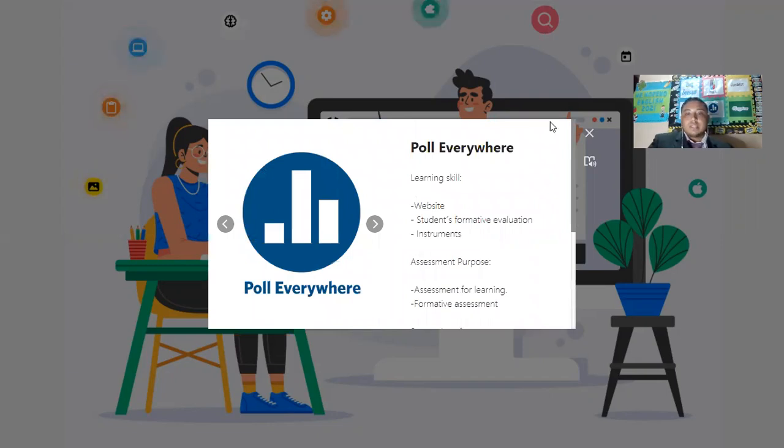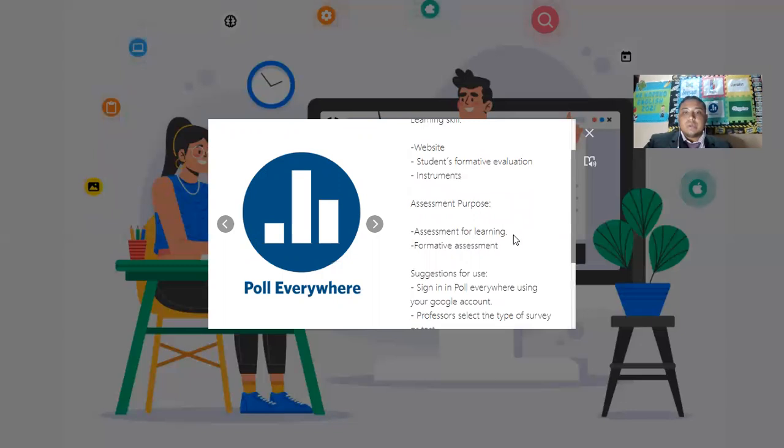Poll Everywhere. Poll Everywhere is a website where we can give a formative evaluation to our students, because they need to work with different instruments such as surveys, multiple choice, or questionnaires. The assessment purpose is assessment for learning, because the students will be able to brainstorm ideas about the topic using Poll Everywhere. And this kind of evaluation is formative.